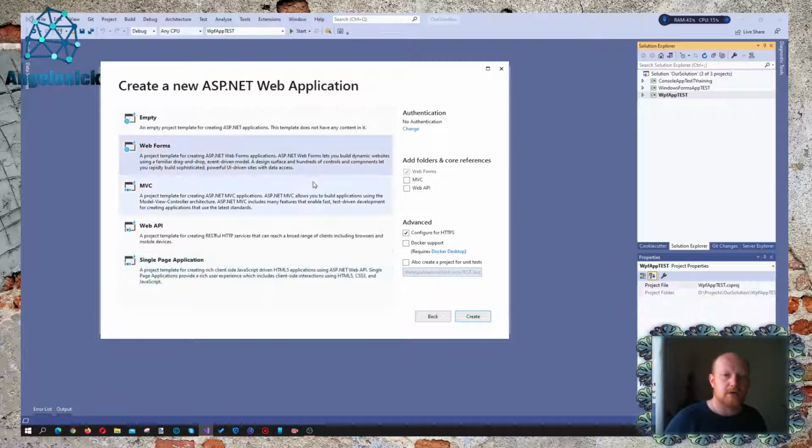In our case, Web Forms, and HTTPS, because I will use it only locally. I will not add Docker support or other things. Docker is a container monitor, used in the cloud in general. Docker uses Windows or Linux, better Linux than Windows. Okay, good.